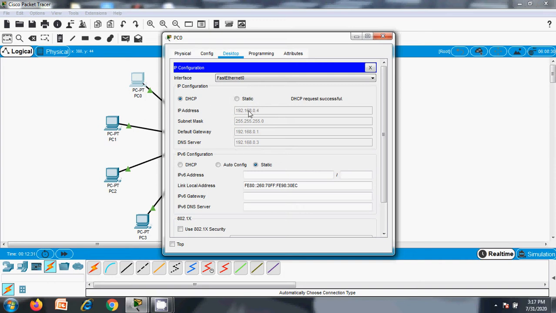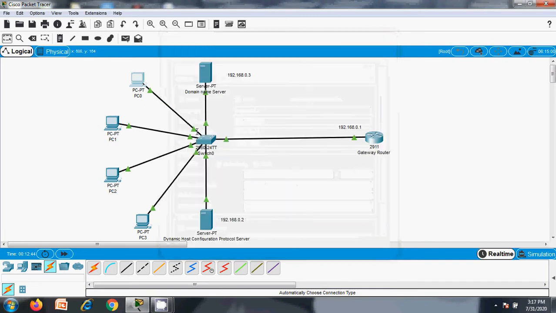Look at the IP address. We have given the start address as 192.168.0.4, and that is assigned for this PC, and the default gateway and the DNS server are properly assigned. So the DHCP request is successful here. So now DHCP is working.